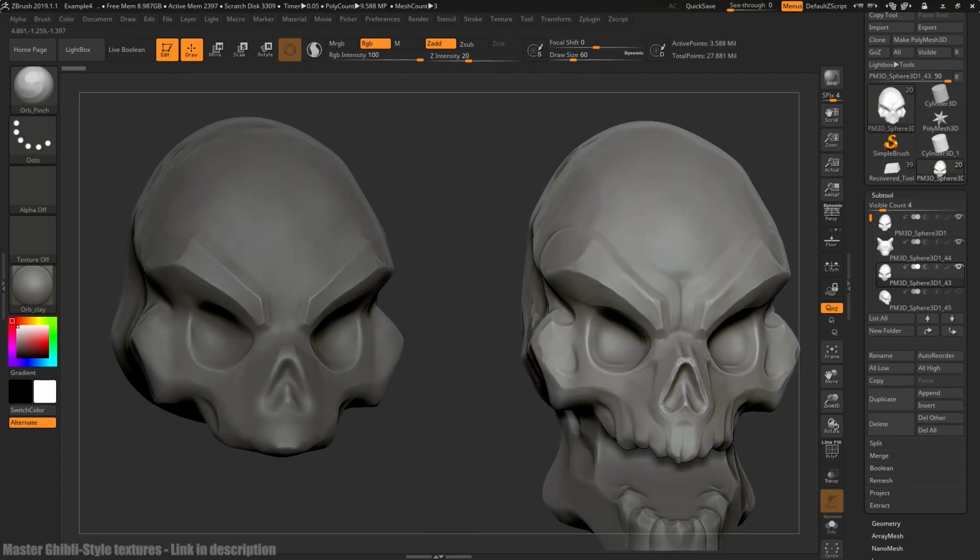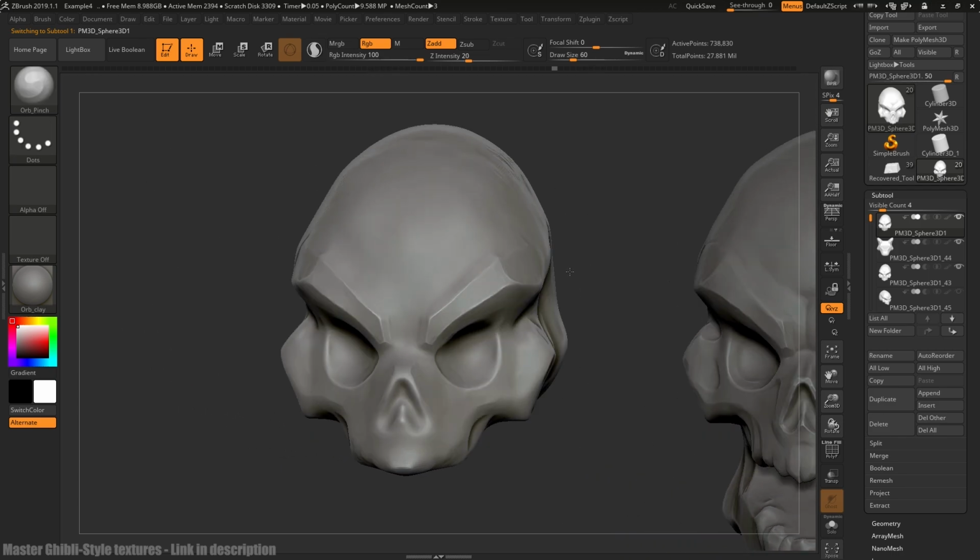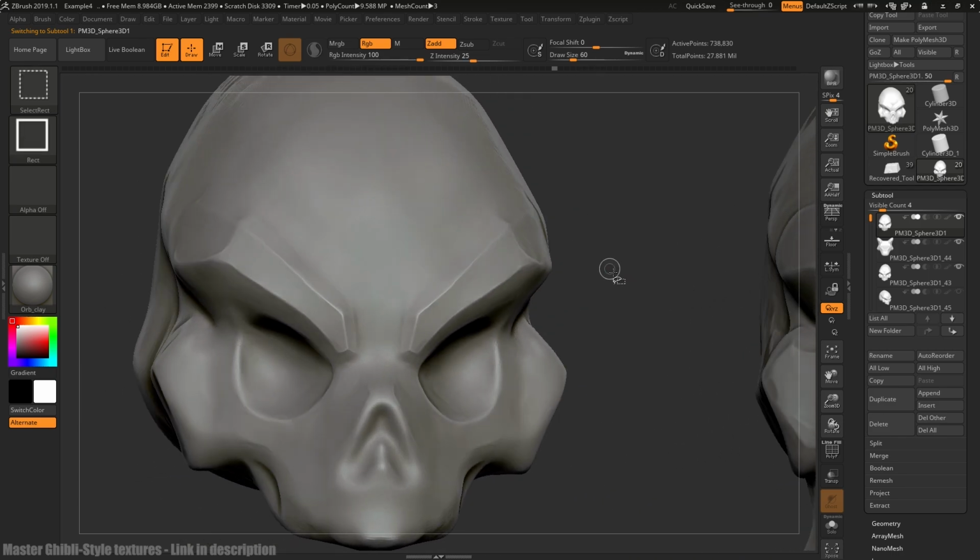Now I'm going to show you a technique that I use a lot for detailing. Using the Damp Standard brush alongside the clay tubes can help create the wrinkle we are looking for. I use the Damp Standard brush, then I pinch those lines with the Orb Pinch brush. Those lines are a guide for my clay buildup. Smoothing and rebuilding over and over again.